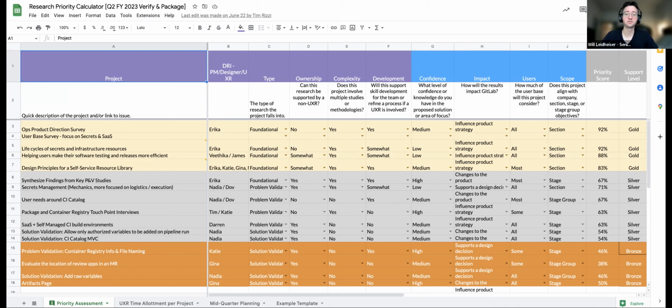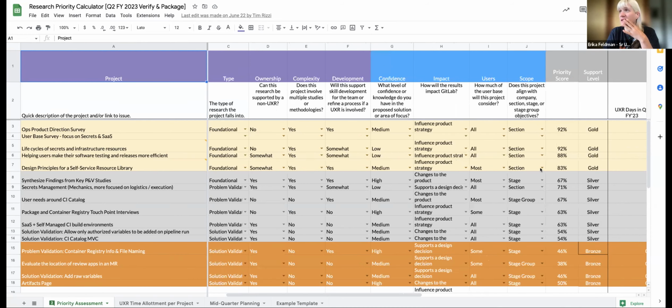I like the color coding that you have here for gold, silver, and bronze. Yeah, so we have pulled up my, oh, it's actually for Q2, but it's my research priority calculator. Yeah, I color code everything. So this is sort of standard across our team. We have the projects, her parts are filled out by the researcher and then blue by product, and then that gives us these levels of support.